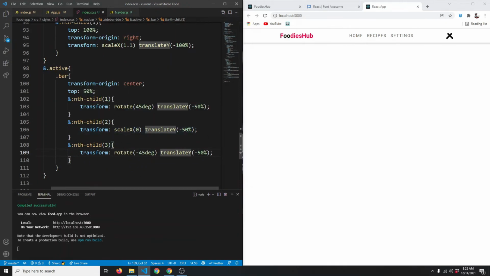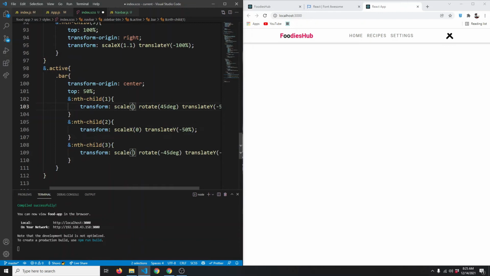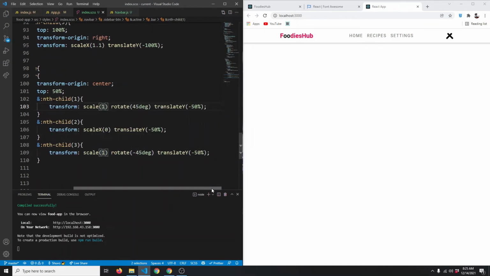And this too should have a scale of 1, so let's do that. So let's say scale of 1, and instead of translate Y, we are going to say translate, and let's say 0 for the X and 50% for the Y. So 0 and 50 like so.